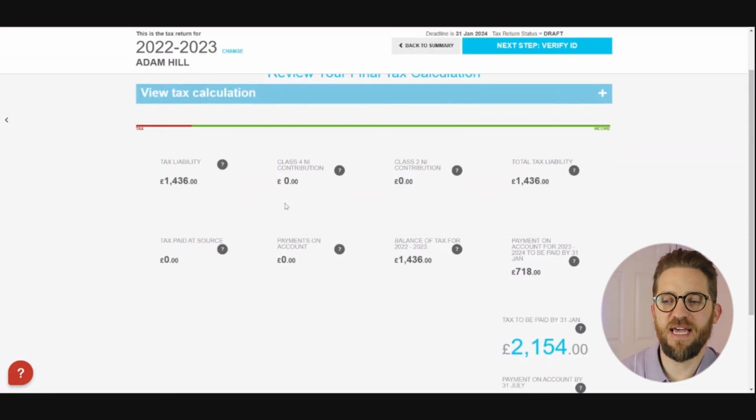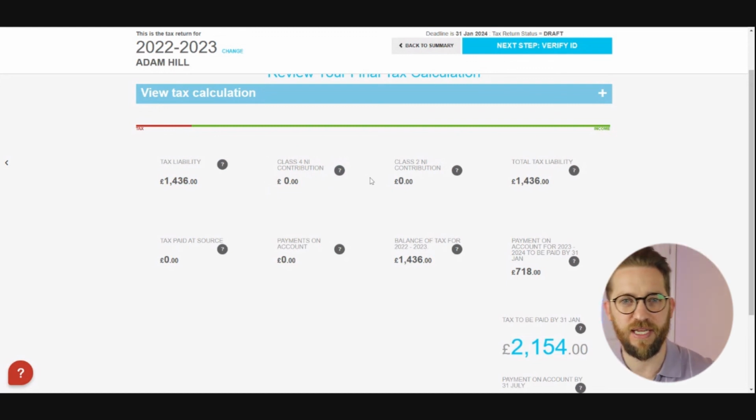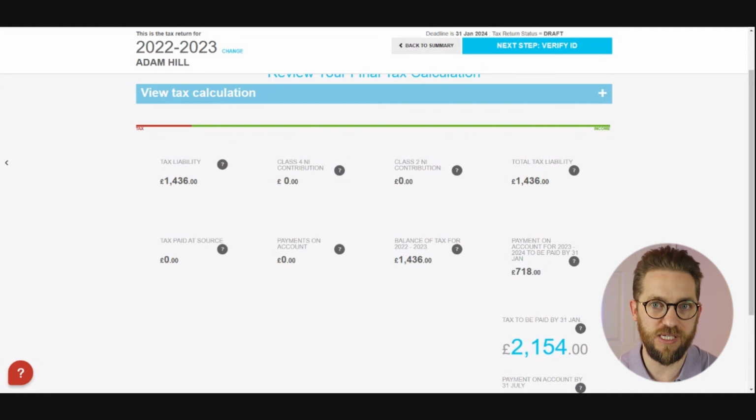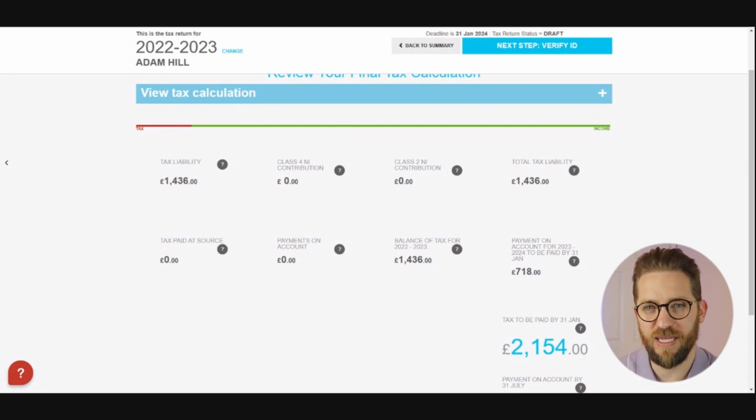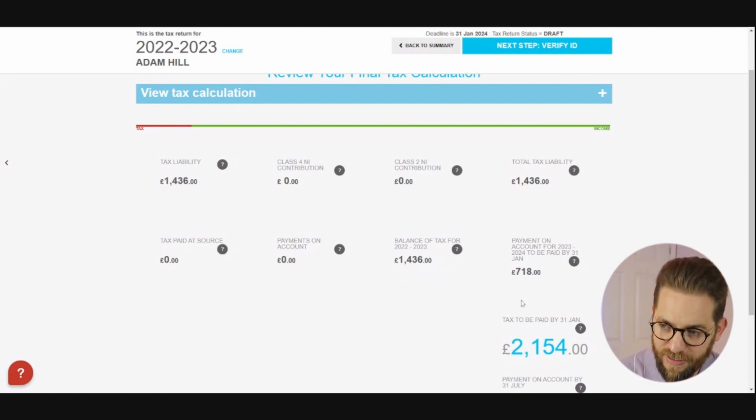You should be able to see here that I have a tax liability of £1,436. I don't have any national insurance applying here. National insurance doesn't apply to property income, it's for earned income, like your employment income or self-employed income. I haven't had any tax deducted, any tax paid at source, and I haven't made any payments on account. So my balance for the 22-23 tax year is £1,436. But you can then see that I'm having to make payments on account towards the following year, which is what I was expecting to happen.